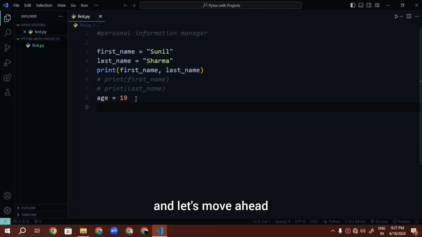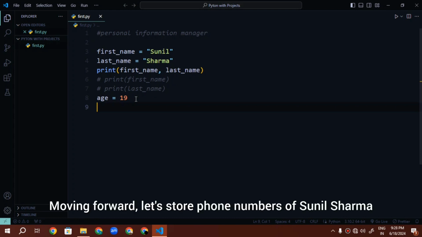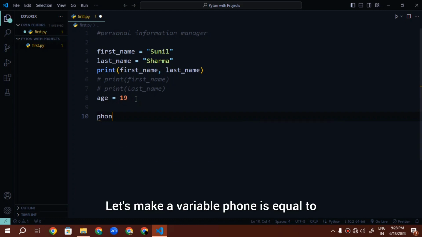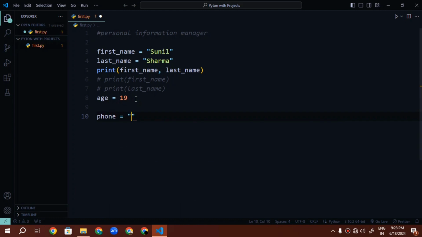And let's move ahead. You can also try getting the output of the age variable using the print statements. You can check it for yourself. Moving forward, let's store the phone number of Sunil Sharma. Let's make a variable phone is equal to a phone number. Let's say 900 100 100 10.